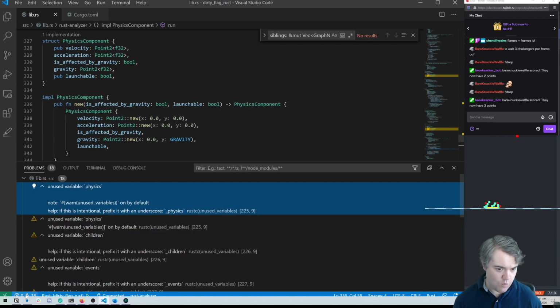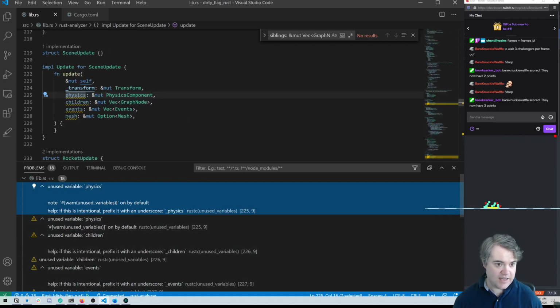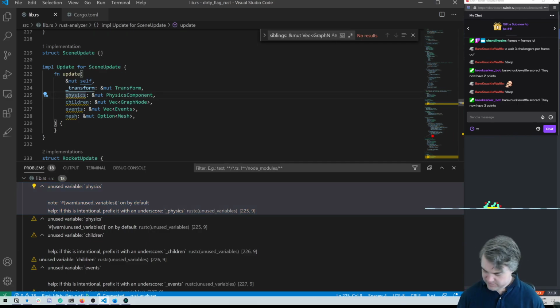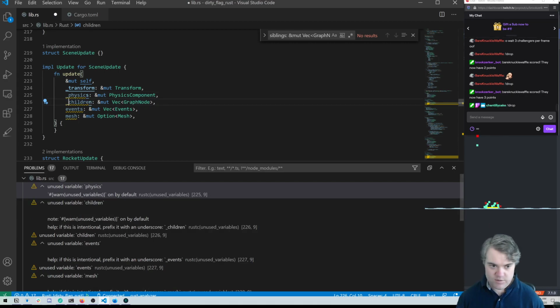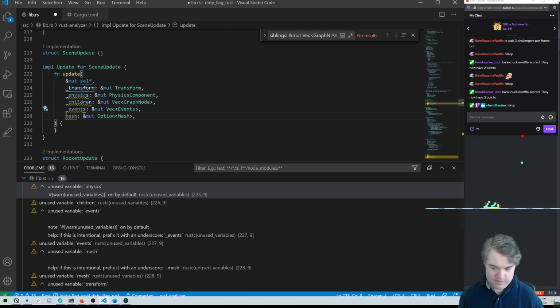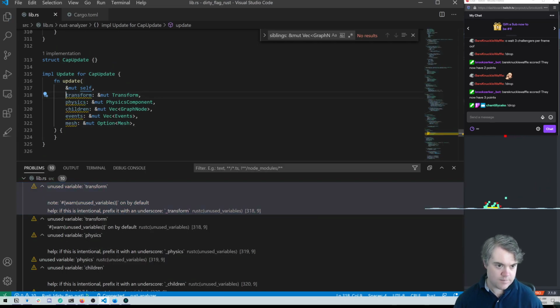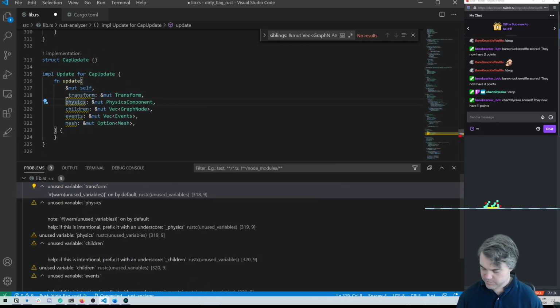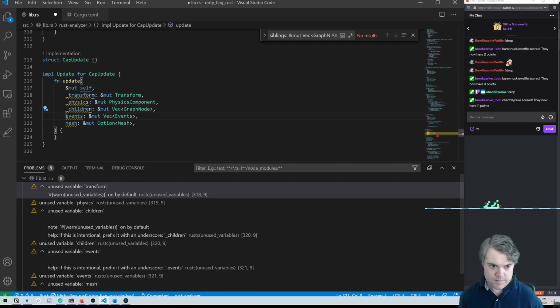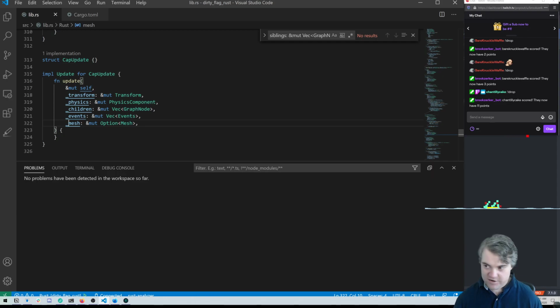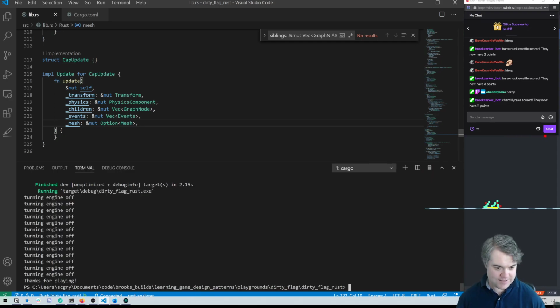We have some warnings. Unused variable physics. Right, because a bunch of these aren't using this stuff. And that's fine. We can take some of these warnings away. There we go. No more errors. Let's actually run this.